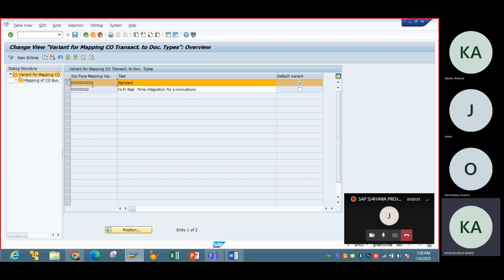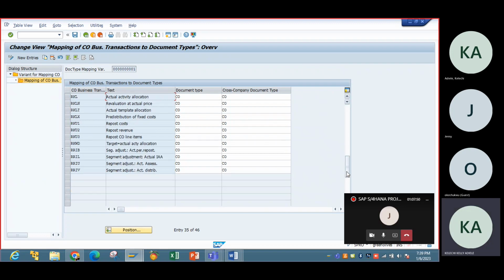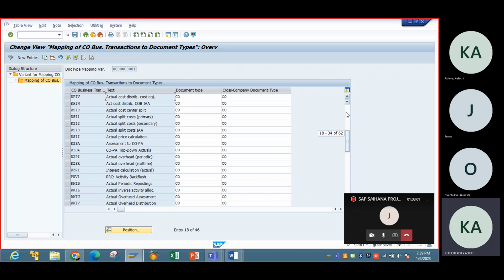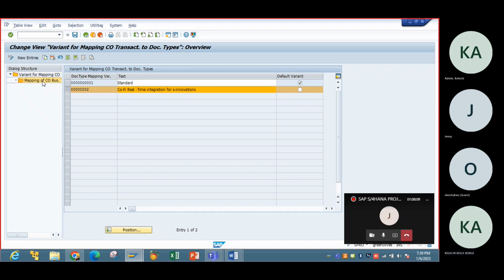So you select the standard variant for mapping CO transactions to document types. Then you go to mapping of CO business transaction to document type. The folder is going to open this, right? So you can see that they are all mapped. All the documents between CO and FI, all the document types are mapped. They are mapped with the document type we checked before. We had CO. So these are CO. They are mapped. So just confirm that. Then you go back, select the second one, and confirm and make sure.